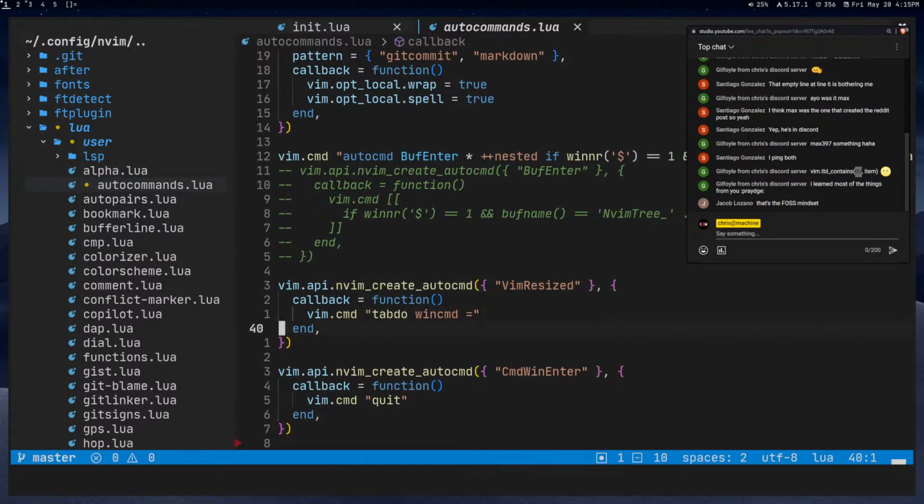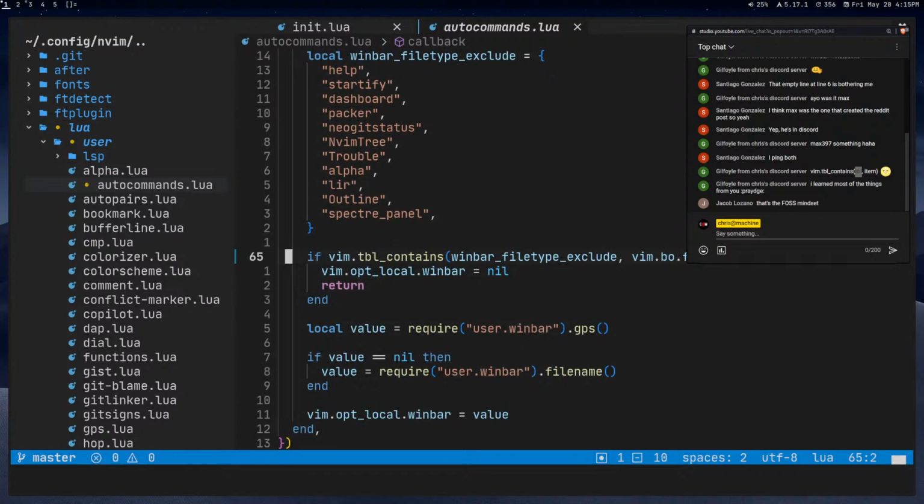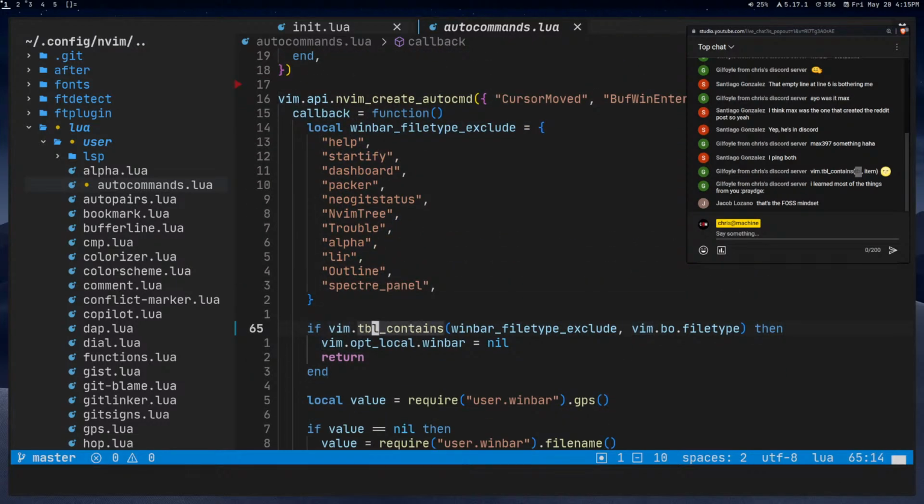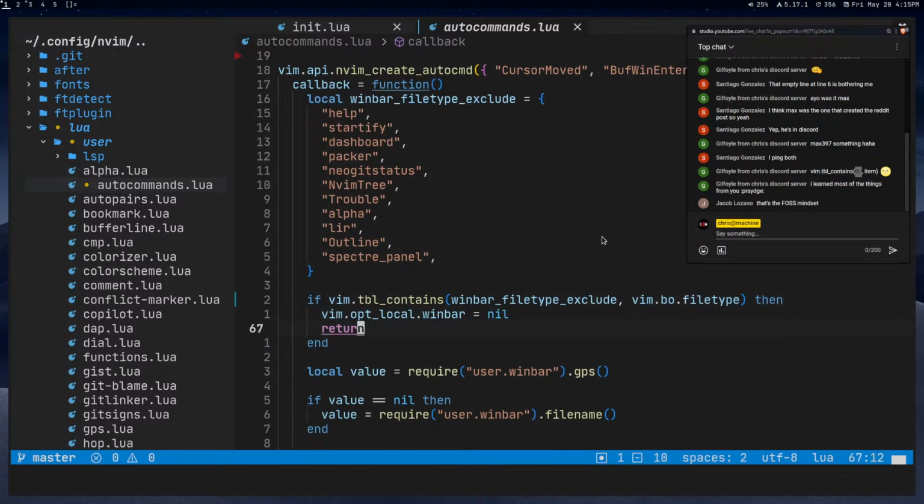Awesome. So I got rid of a ton of code there. Now what we have here is just vim table contains any of these things in this table here that I don't want. If it's on that file type, then just don't put the winbar there, right? That's the idea. And the way I'm setting it is vim opt local winbar, right?